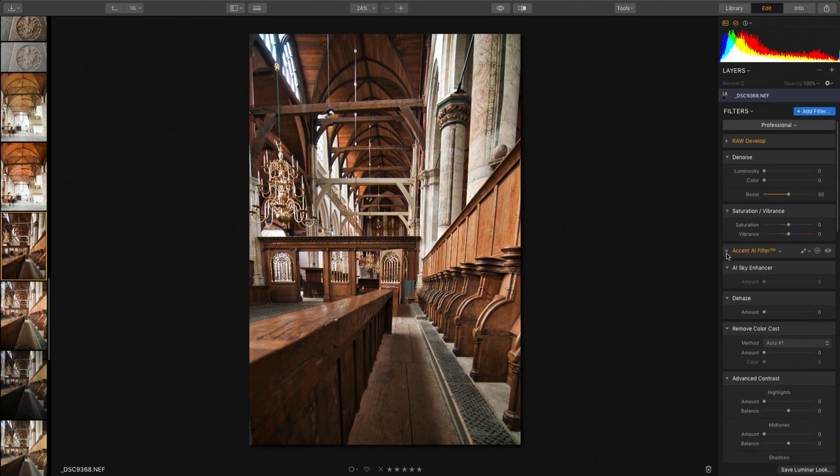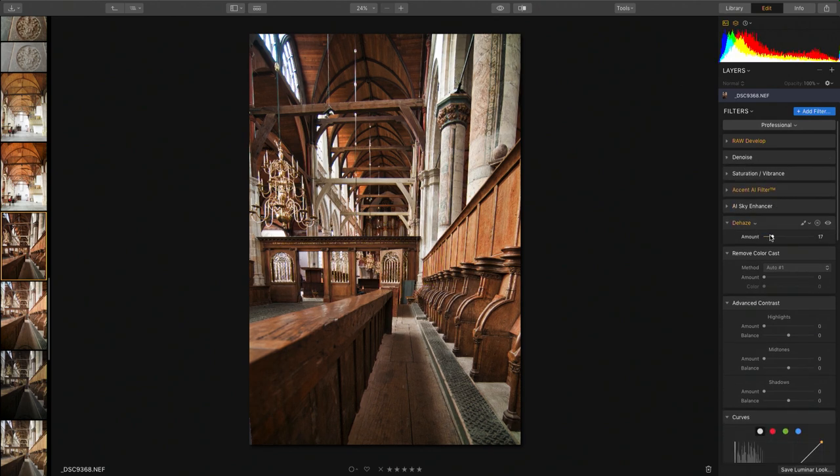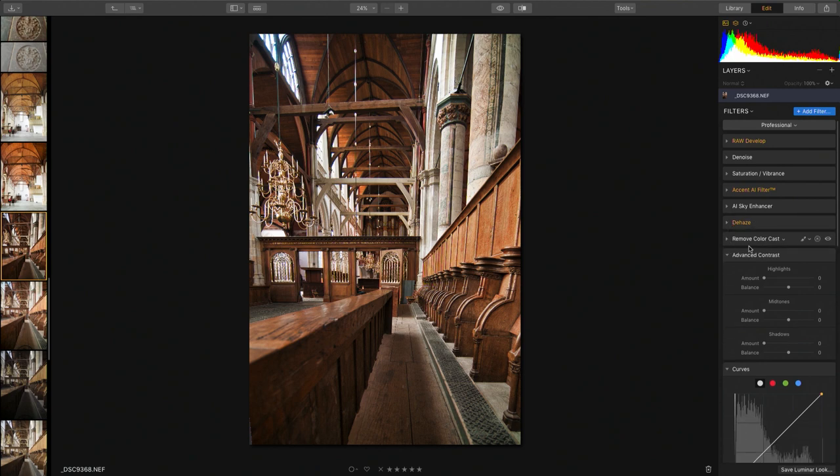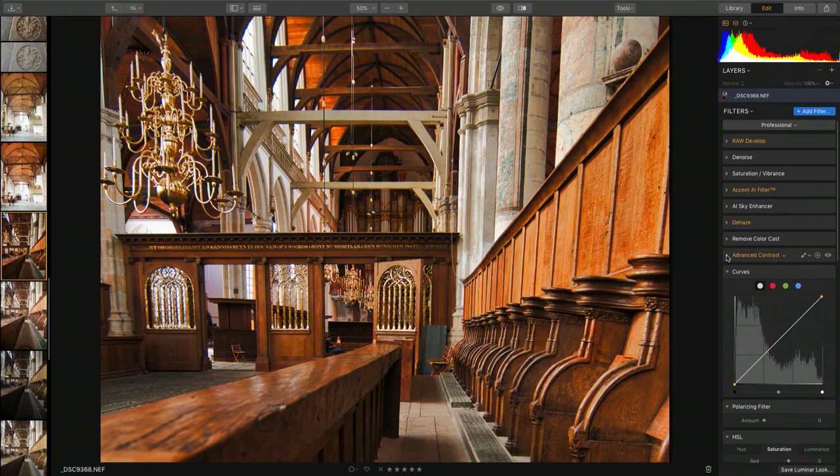There's also Sky Enhancer, which is great for landscape images. I'm going to put a little dehaze in here to cut through the detail, and I like where this is going. Now, Advanced Contrast lets me bring out details, and it really starts to bring out the contrast in the different tonal ranges. And that's nice on the midtones, but I want to go a step further.